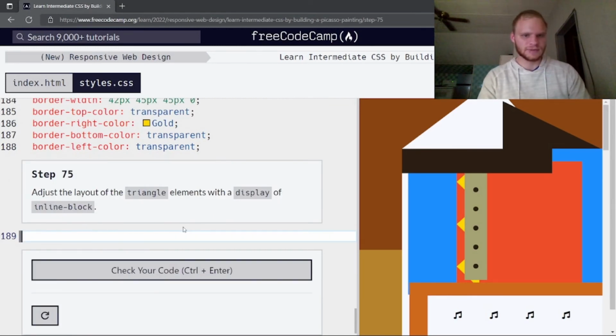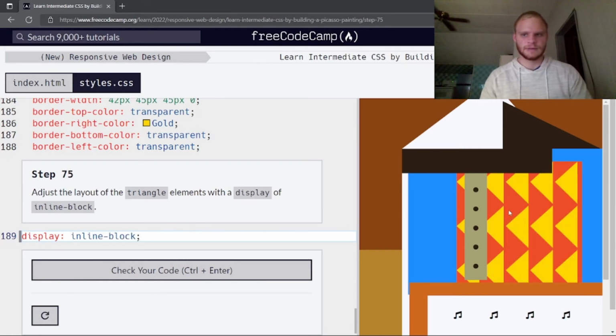Just layouts with a display of inline block, or maybe this will fix it. Inline block. Oh, there we go. Yeah, so now they're actually taking up as much space as they can, or like wrapping around. Yeah, because it's inline now instead of block where it's taking up the full line. Okay, that makes sense.